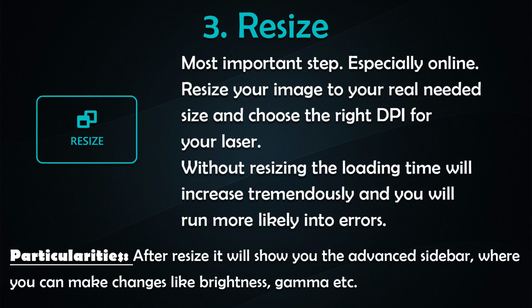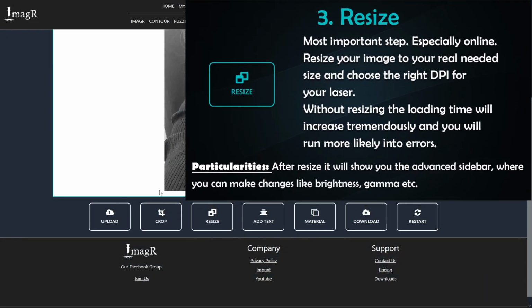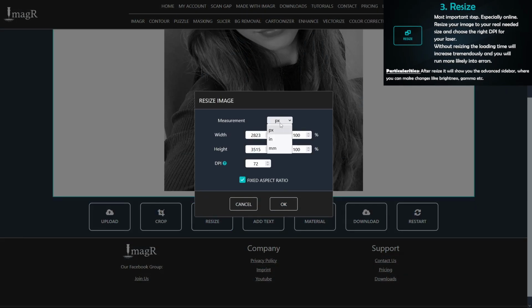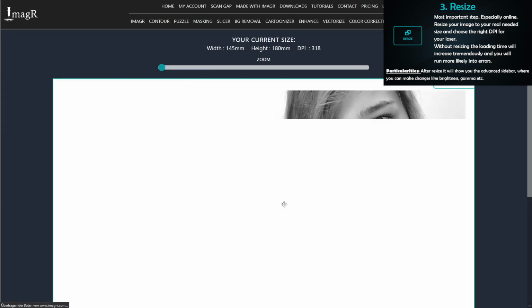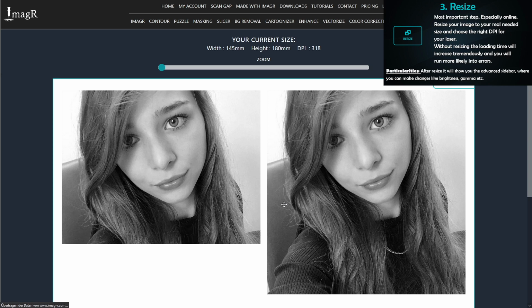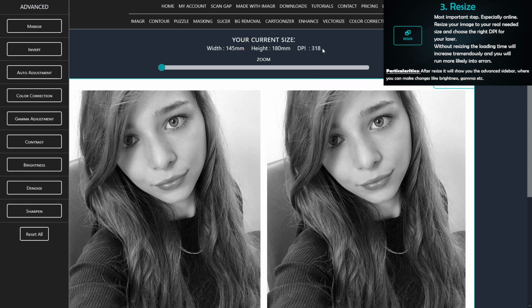Number 3. Resize. This step is really important. Resizing an image will prevent long loading times and timeout errors. Choosing the measurement you're familiar with, for me, it is millimeters. Make sure to choose the right size for your engraving because it is not possible to resize the image after ImagR. Means, if you have a 100 by 100 millimeter tile, the image has to be 100 by 100 after ImagR. Resizing an already prepared image, for example, in Lightburn will mess up the dithering pattern and destroy the output.